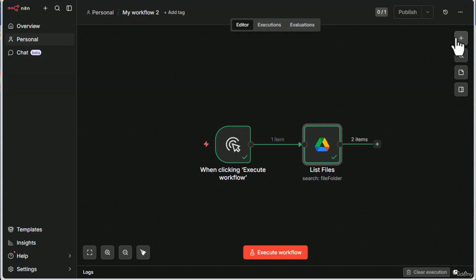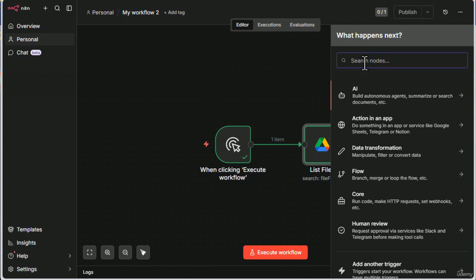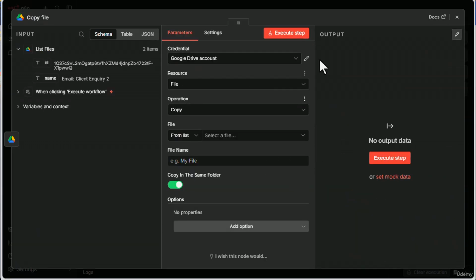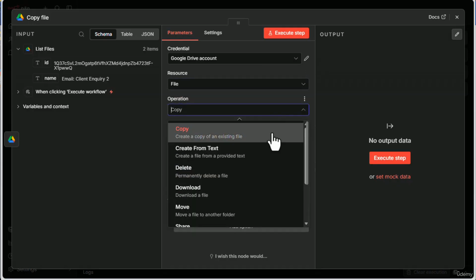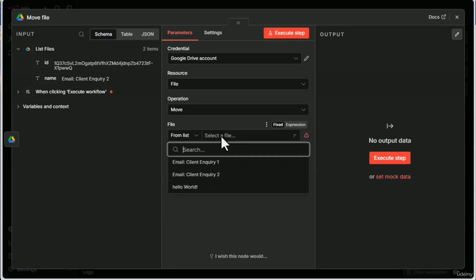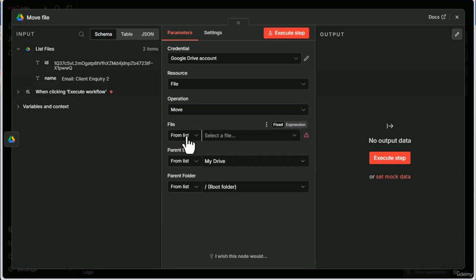Now we want to add another drive node, which is going to do the actual moving. So let's just add anything at the moment. It's a file resource, and we want to choose move. Now for which file to move, we want to automate this, so we're not going to just be picking files from the list. We want to pick files by ID.